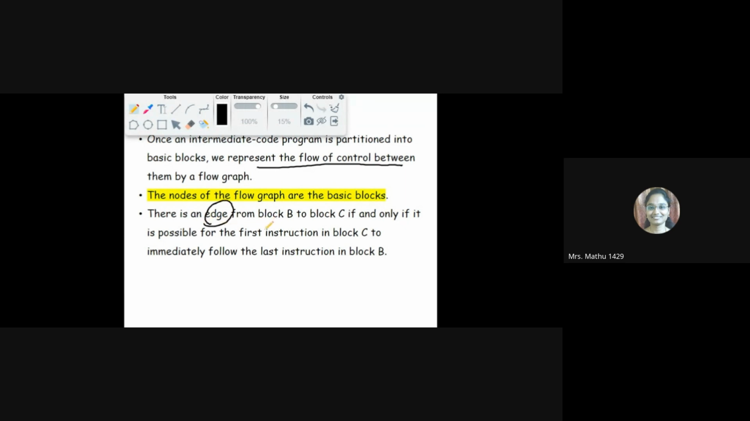The nodes of the flow graph are the basic blocks, and there is an edge from, say, block B to block C. In block B assume that you have instructions 9 to 12, and in block C you have the instructions from 13 to 17. There is an edge from block B to block C if and only if it is possible for the first instruction in block C to immediately follow the last instruction in block B. So you have executed instruction 12 in block B, and if you are going to continue executing the next instruction from block C, then we will have an edge between these two blocks.